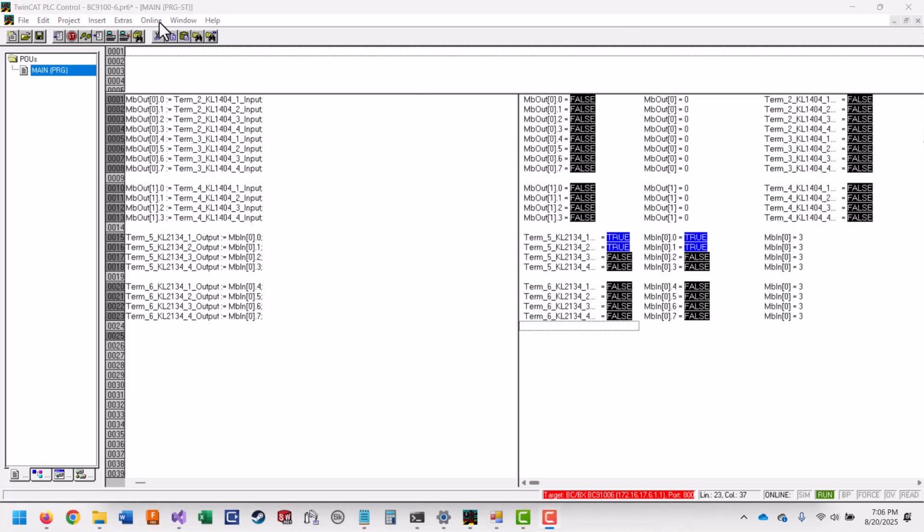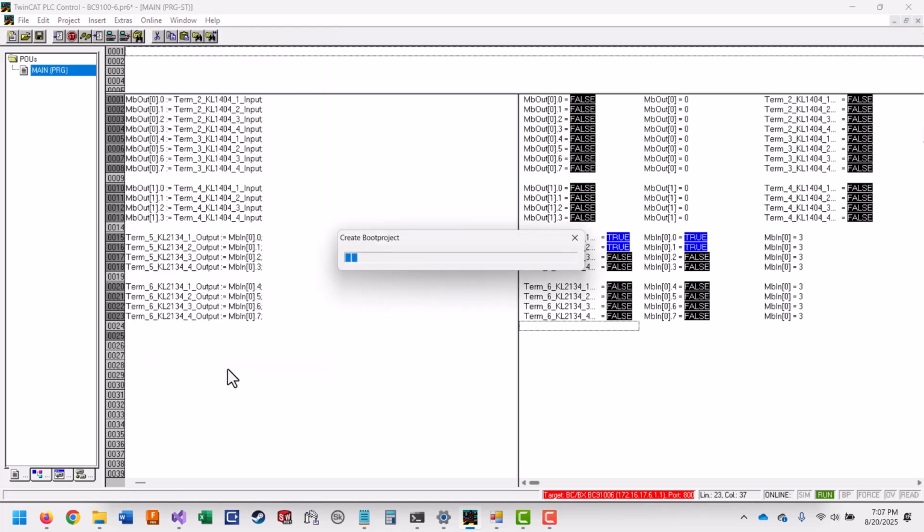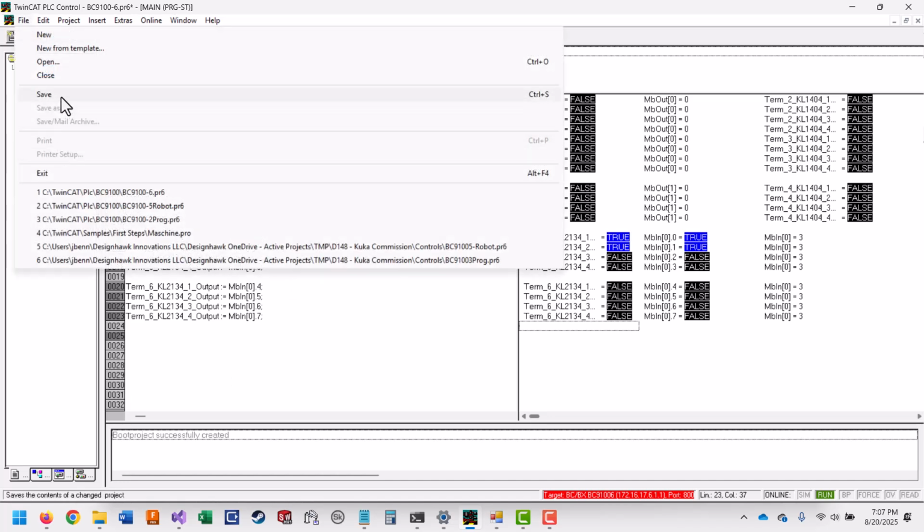I forgot, the last thing you're going to want to do is create the boot project, so this starts every time. So you do online, create boot project, and that's it. You can save. There you go.